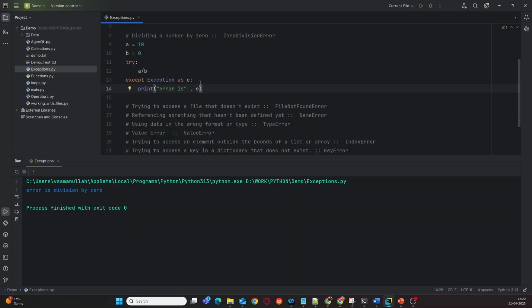And if I don't do this, I know that it will give me a zero division error, because we have seen this while creating the errors. So instead of giving a generic exception, I can directly give it here.